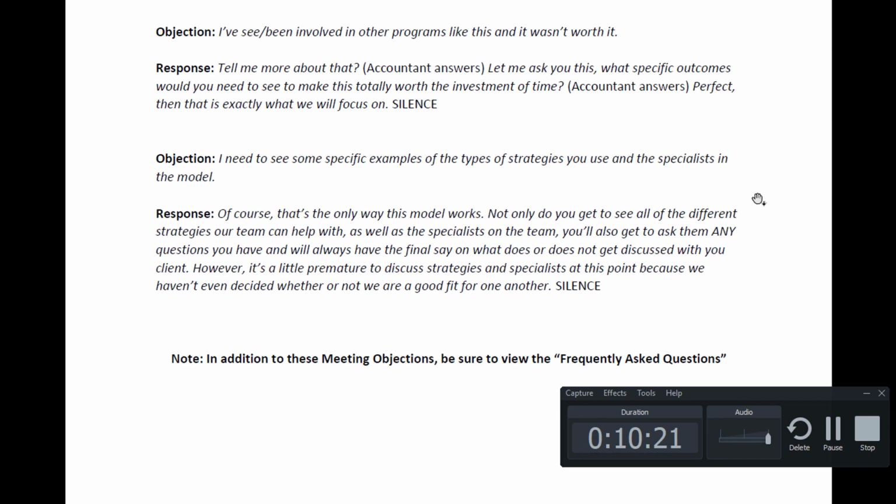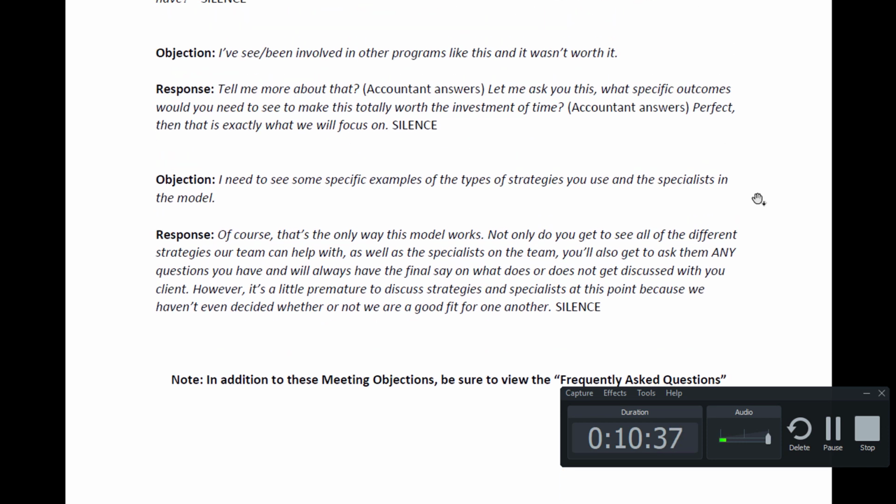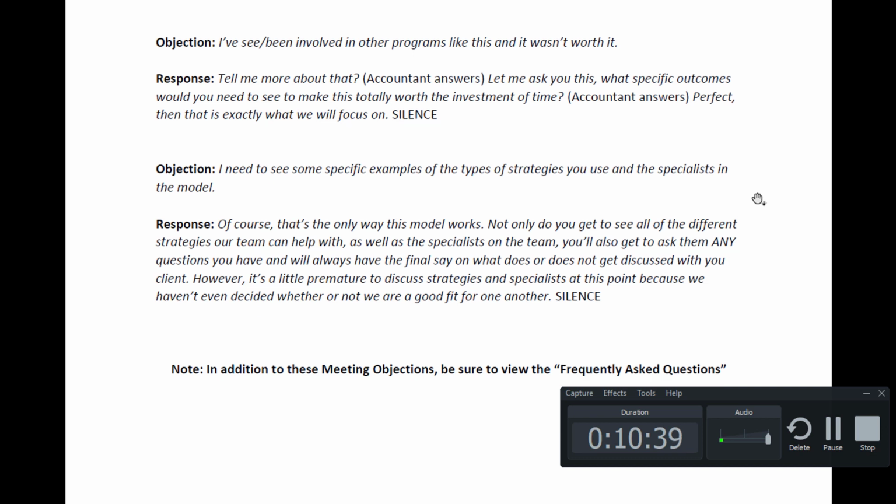So that's it. And in addition to these meeting objections, you do want to check out in the training appendix a document called Frequently Asked Questions. That will go into some more questions that we'll hear from accountants from time to time. But the objections I just handled are the main ones you're going to see in the meeting.